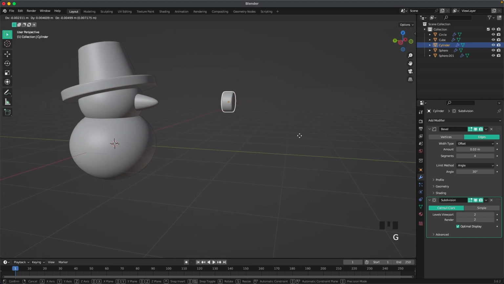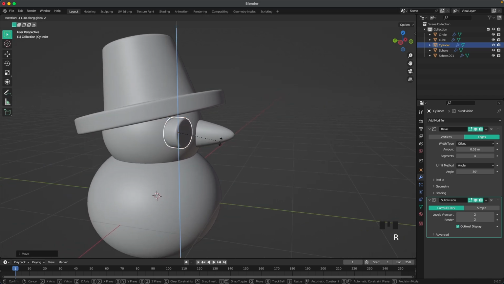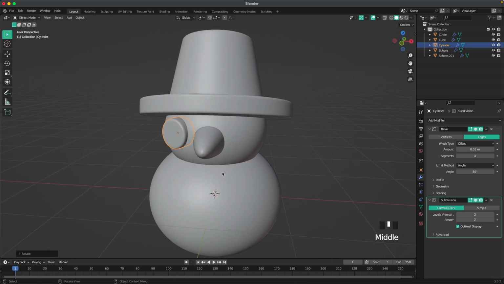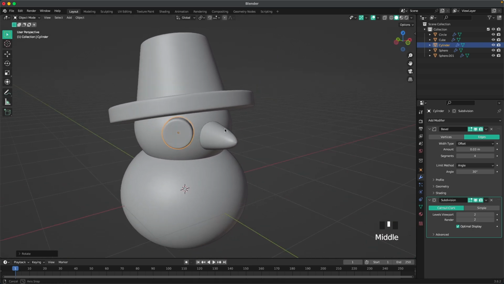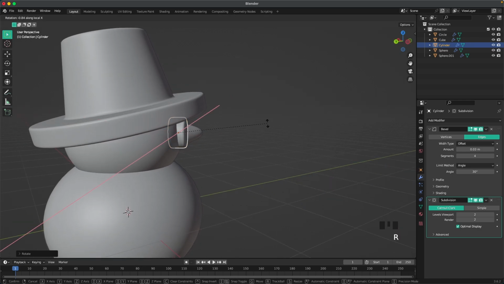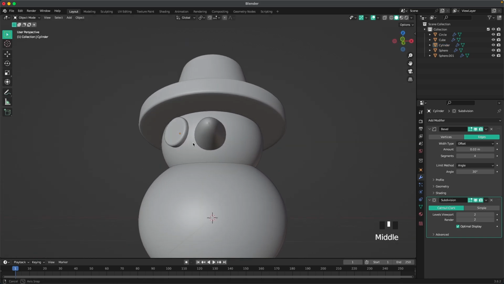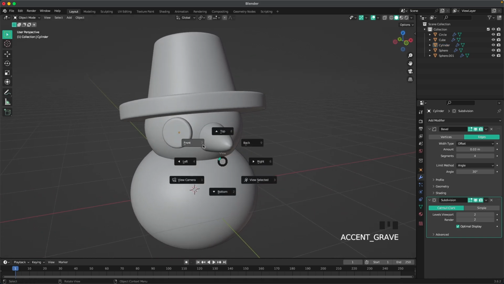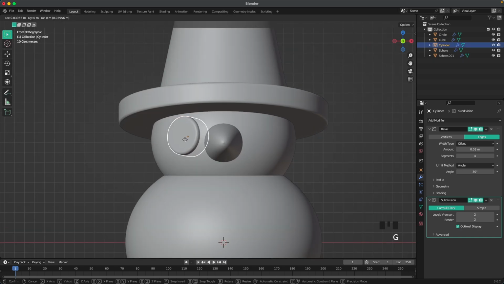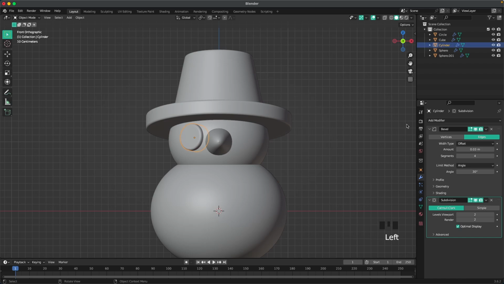There, and G and Y, and we'll move it inside the head. And then with R and Z, we can rotate it on the Z axis. And there we go. Maybe if we press R and X twice and G and Z twice, we can move it in. There we go. Then see how that looks from the front. G and Z twice, move it out a bit. There, yeah, that looks good.